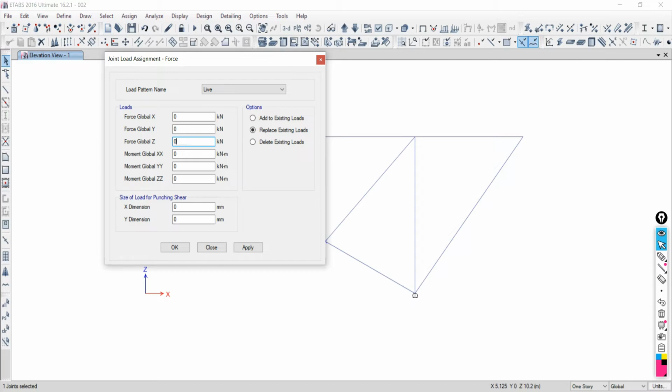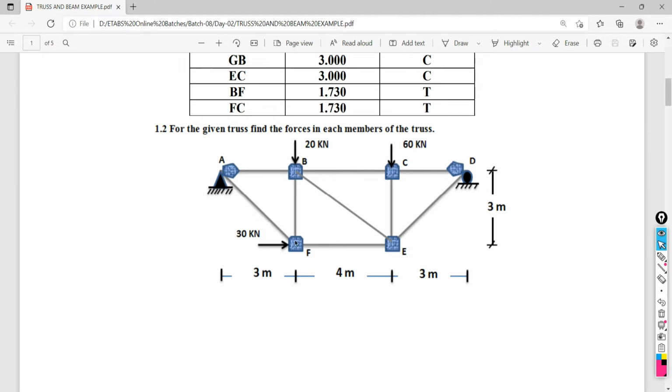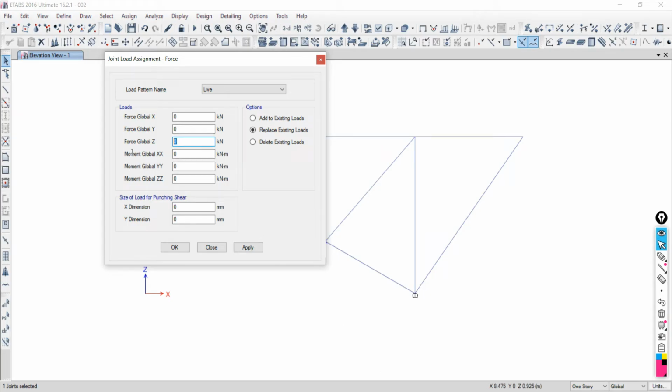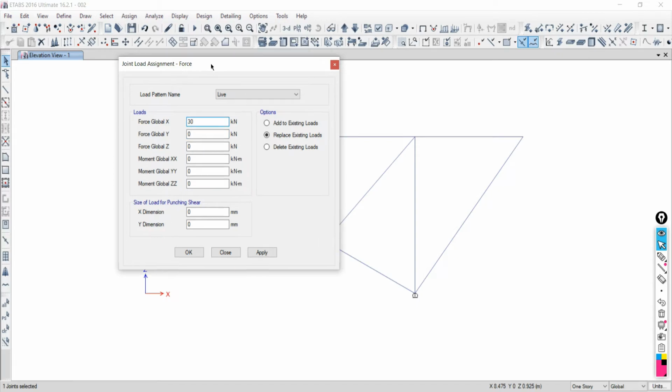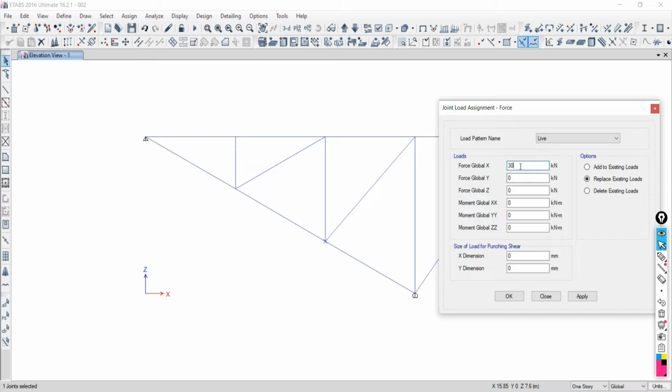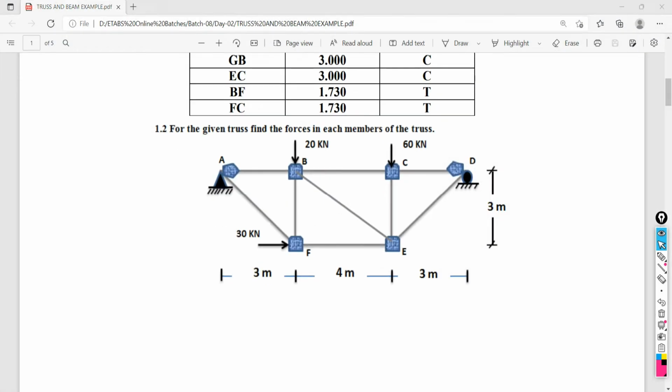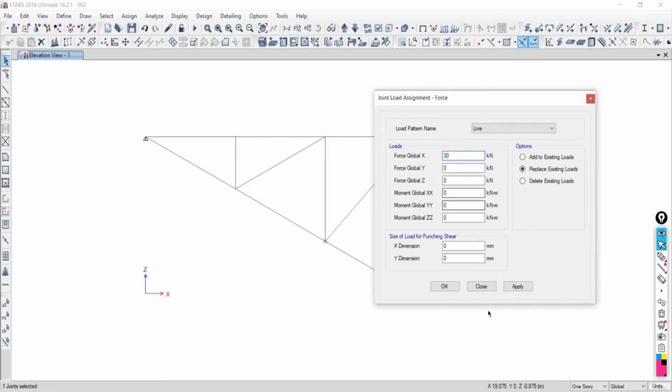In the Y direction or X direction? It should be in X, sorry, sir. How much is it? 30 kilonewton. So how can you assign this in X direction? Put it as 30. Positive or negative? Positive, in the right direction. If you want the direction positive, right?